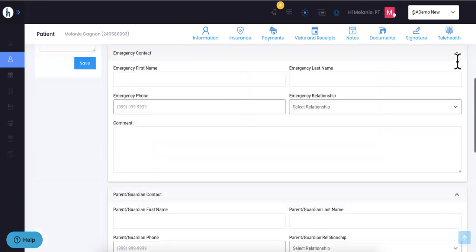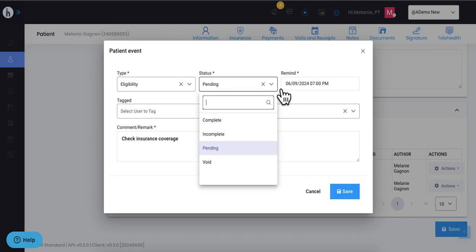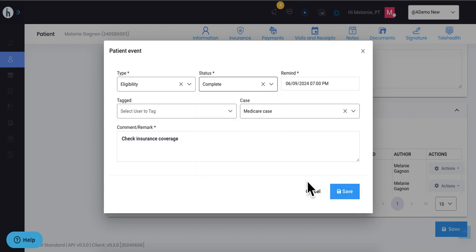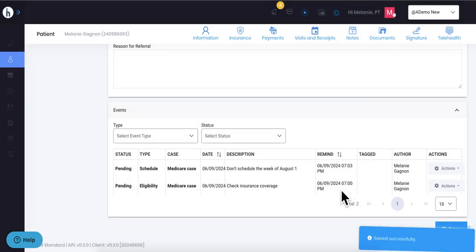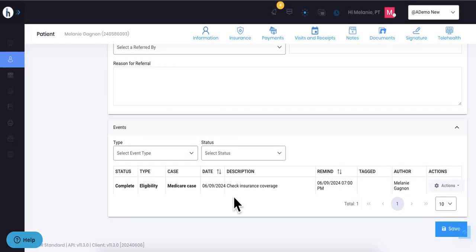edit at the top, open the actions, update the event, and change it from pending to complete, save it, or if you don't want it showing up anymore, you can also, under actions, click delete event and take that event off of the schedule or off of their chart as well. So it's available as needed.